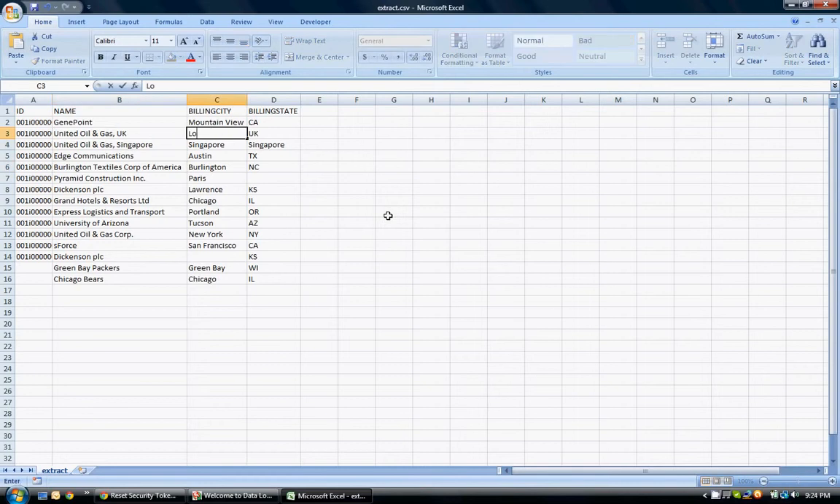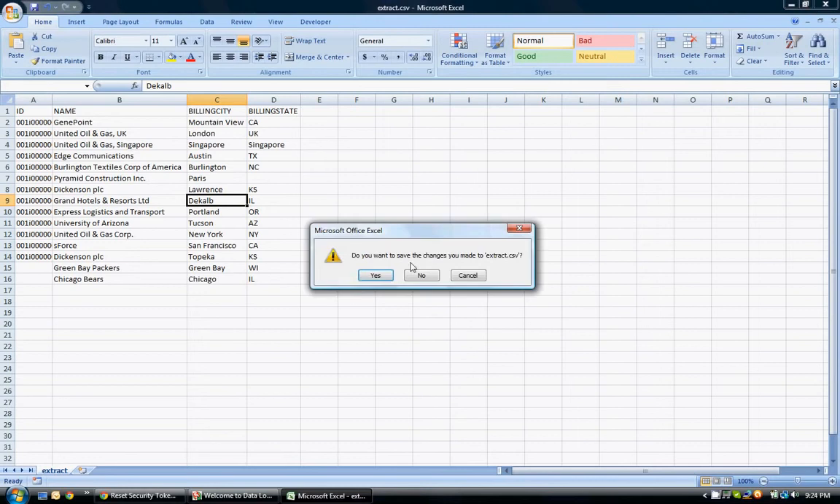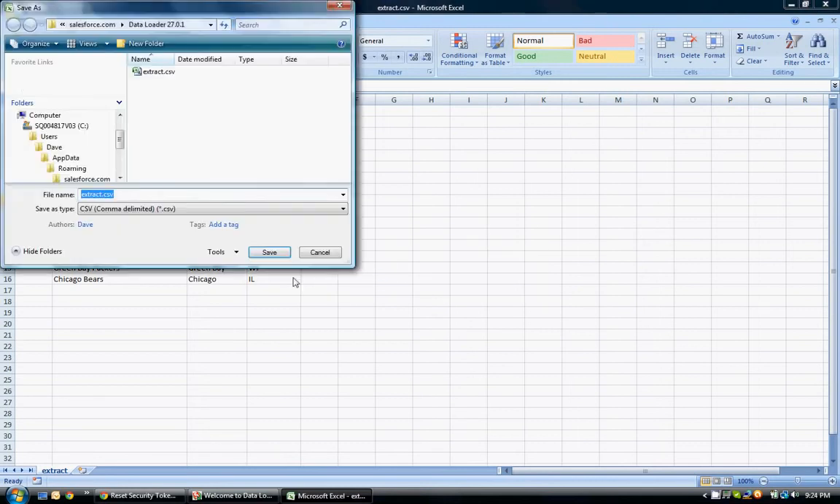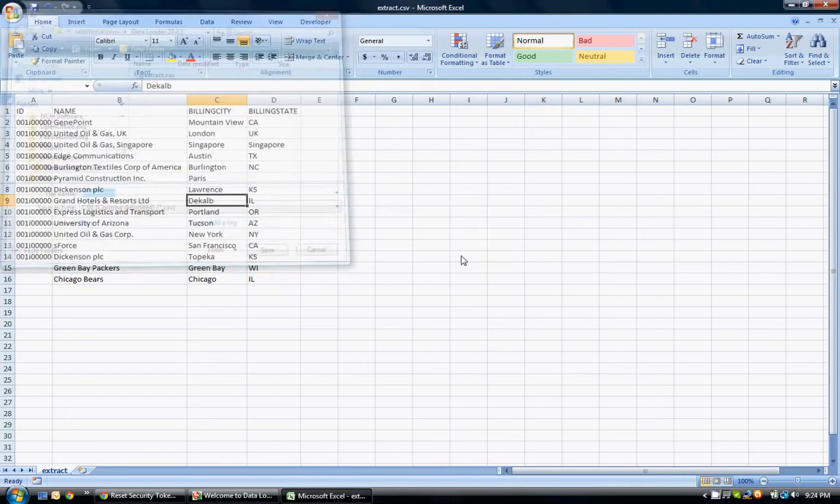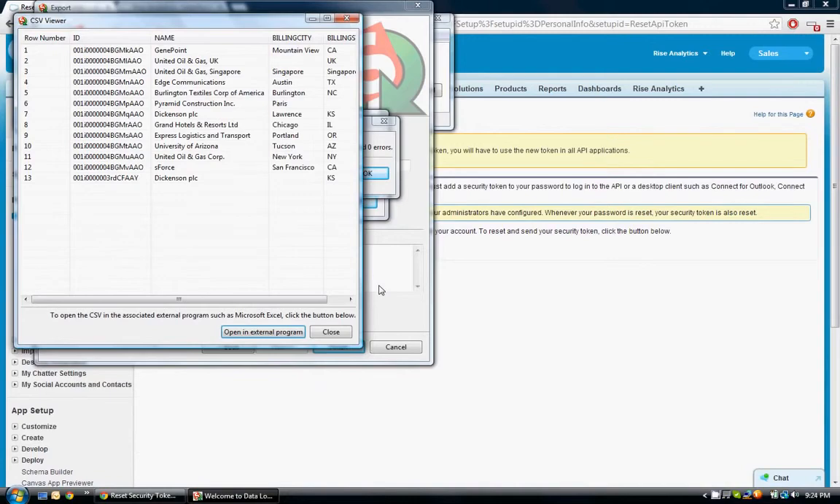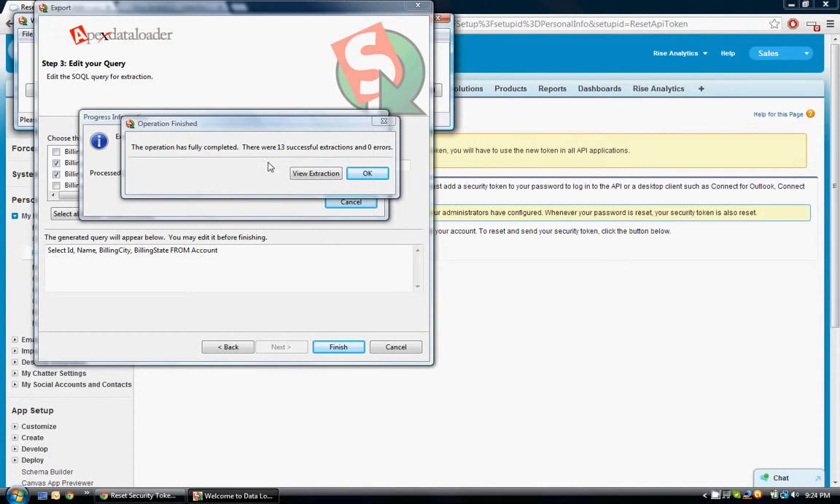I'm also going to update the city on these other records that didn't have one. And I could actually go ahead and change some of the other cities as well. I'll just change one of them. So I've made my changes. Save that file. I'm going to close down Excel now. Saving it. Alright, so I'm done with that.